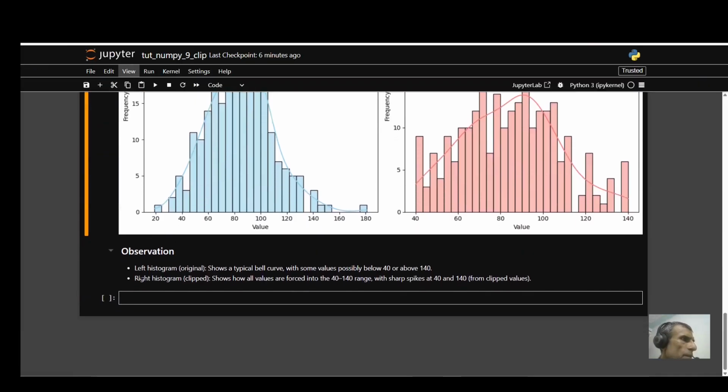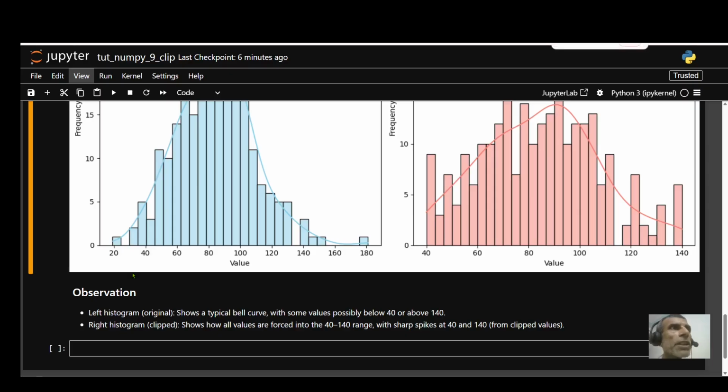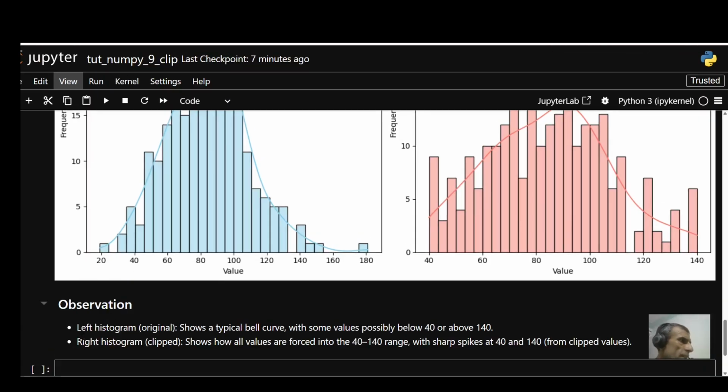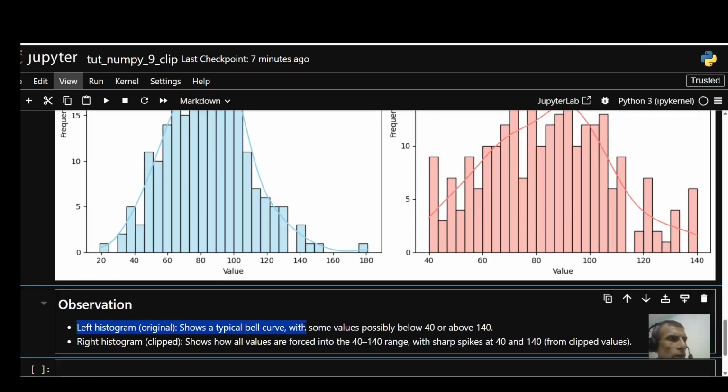So there are some observations I just want to bring to your attention. Number one, the left histogram, which is the original, shows a typical bell curve with some values below 40 or above 140. We saw that, right? Some values are over here and some values are in this range. The right histogram, this right here, shows how all values are forced between 40 and 140. You can see that all values are between 40 and 140, and there is a sharp spike at the ends, and that's because these values have been clipped.